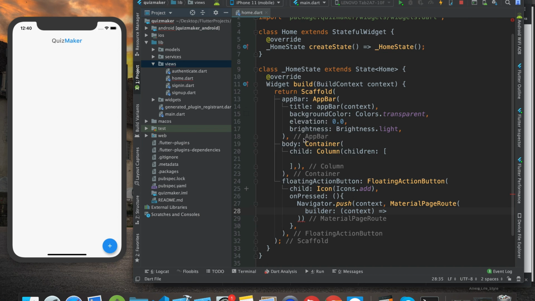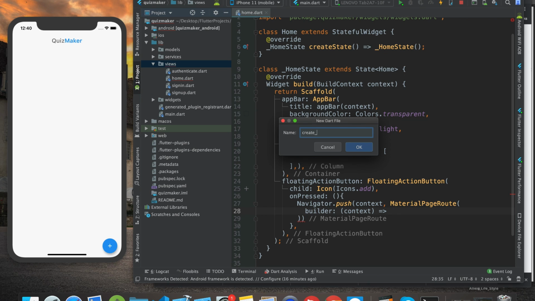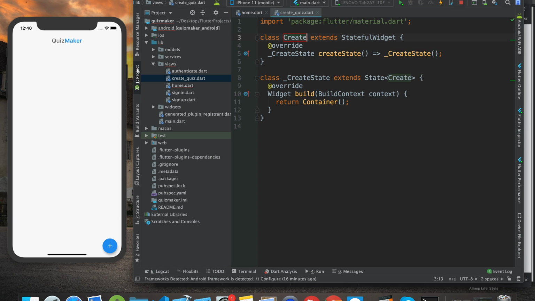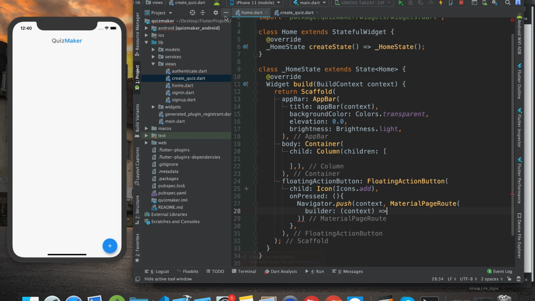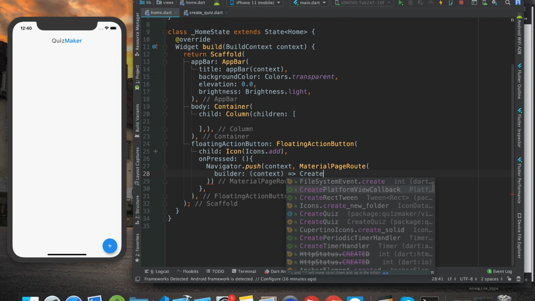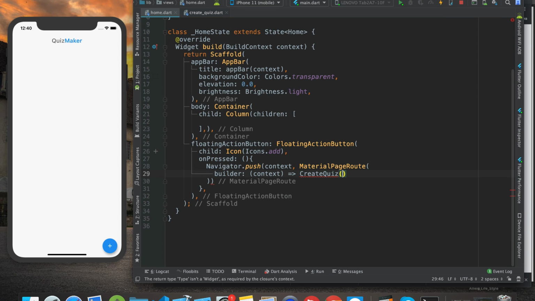So I'll create a new Dart file called create quiz, and inside that I'm going to have import material.dart and a stateful widget, create quiz. If I save this, there is an error. So over here I'll say create quiz. Actually I'm writing, not saying, but whatever. So this is what we have. We are saying Navigator.push because we want to have a back option. Then we are saying MaterialPageRoute, builder, context, and create quiz.